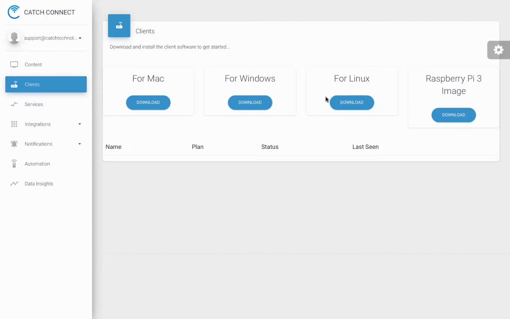Once you have an account set up and log in, you'll be on the clients page. And we haven't set any clients up yet, so this area will be blank. So to get started, we'll download the client for the system we're working with. And I'll just download one from my MacBook now. And that'll download the client software.